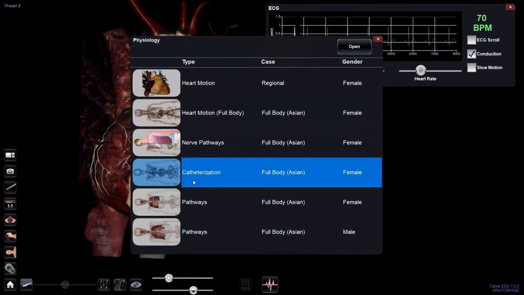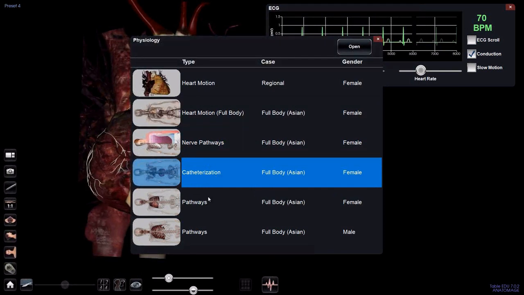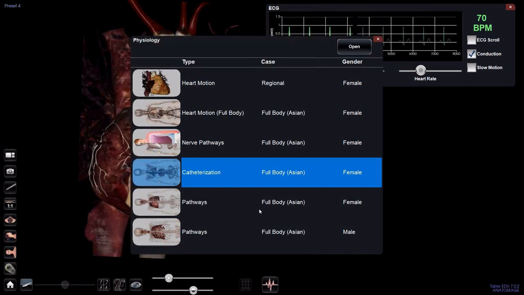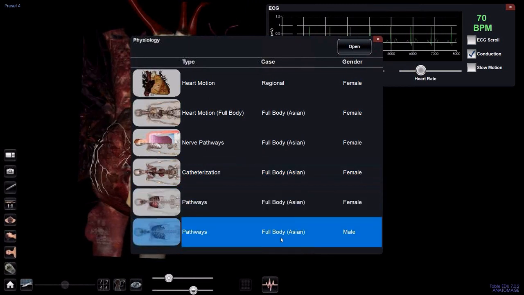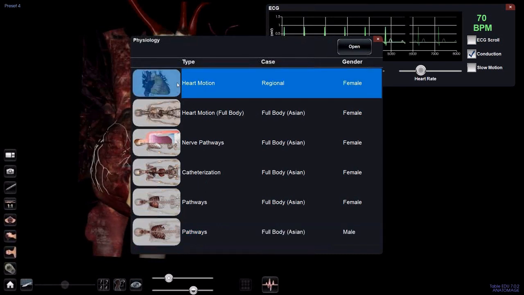Then we have the catheterization section, and in this section you can test, visualize, and also perform some catheterization pathway with different type of procedures. The last 2 sections then are about the physiological pathways, and are both with the female Asiatic full body or the male Asiatic full body. So you can decide to open either the Wiki or Victor and investigate and create new physiological pathways. Let's start with the heart motion.